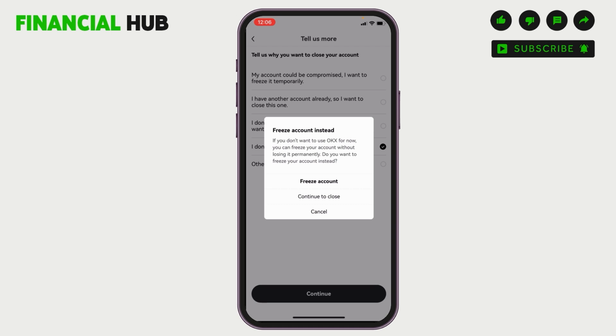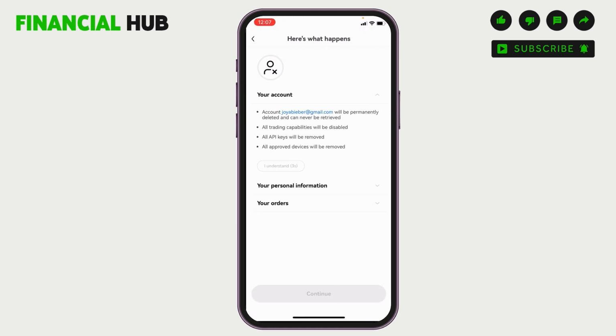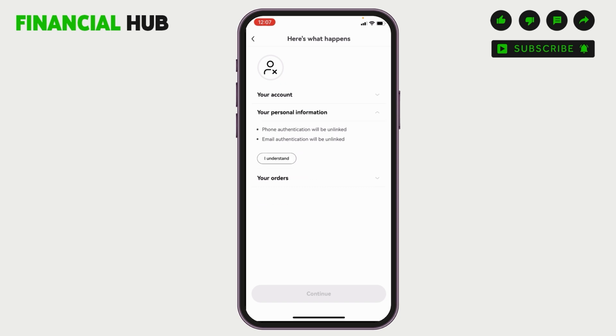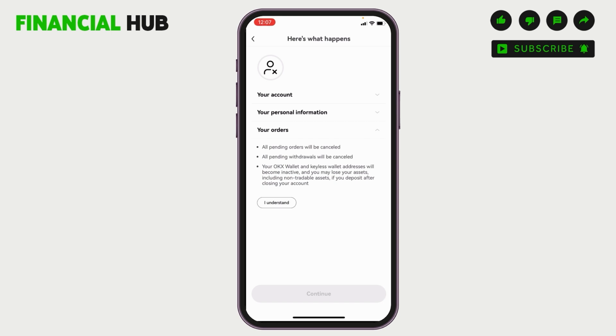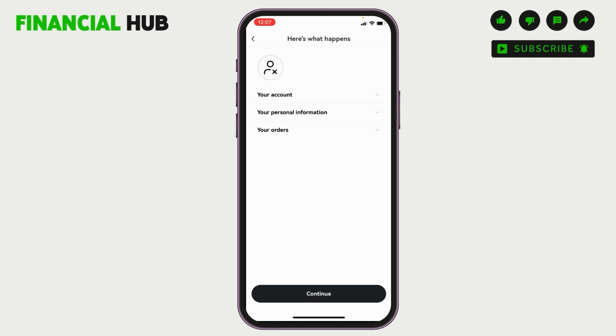Again, they will be asking you if you really want to close the account or just freeze the account. Here we will tap on continue to close. Now they want to make sure you understand what happens once you delete your OKX account permanently. So all you have to do is read all the terms and conditions. They will also make sure that your phone number and your email will be unlinked, and all the orders, pending orders, and withdrawals will also be cancelled. So make sure to read all the terms and conditions and tap on the option I understand. After you are done doing that, tap on continue.